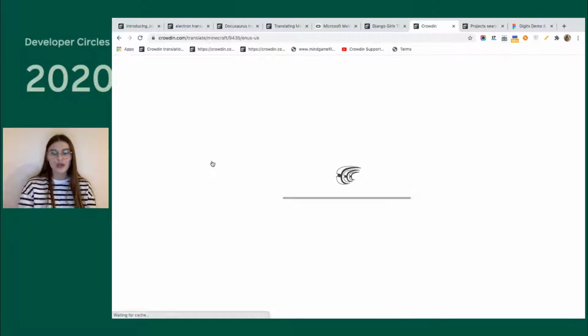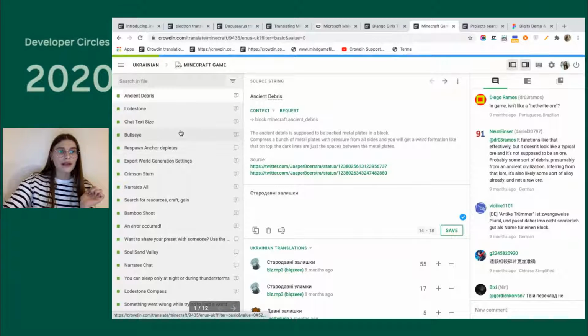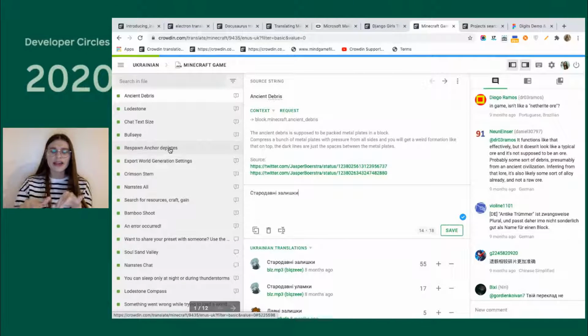Crowdsource translation, as stated on my slide, is a project where translation is not provided by a translation agency, but is done by volunteers, by fans of the application, games, and programs, with no financial reward. Still, those crowdsourced projects usually have some rewards for their top translators. For example, my Minecraft team, if I'm not mistaken, gave their top contributors capes, special perks in the game.